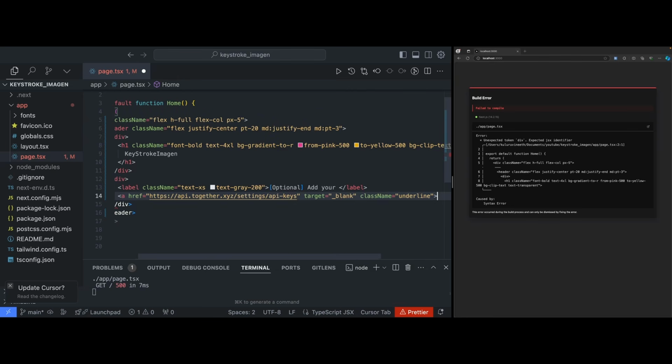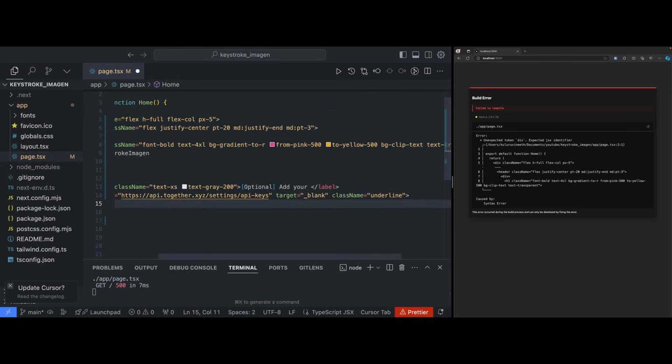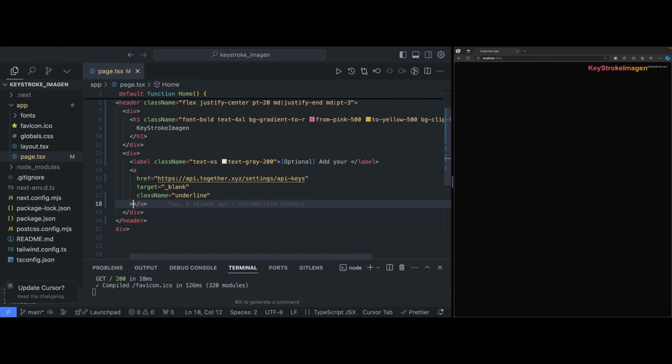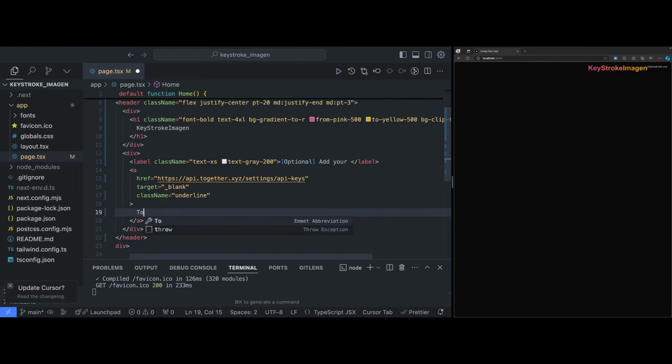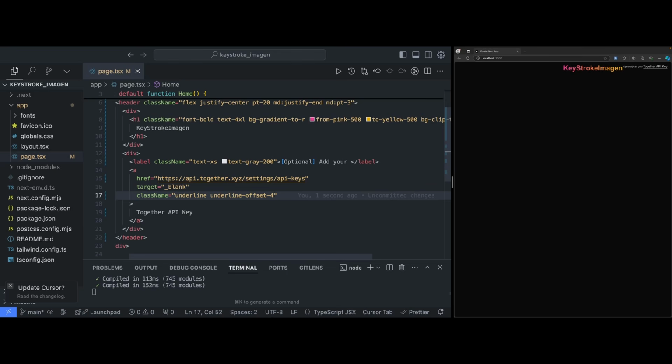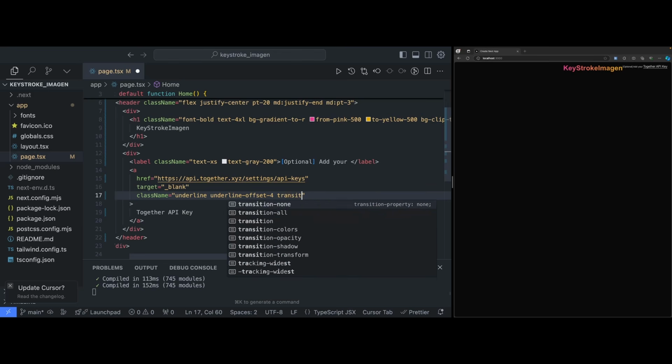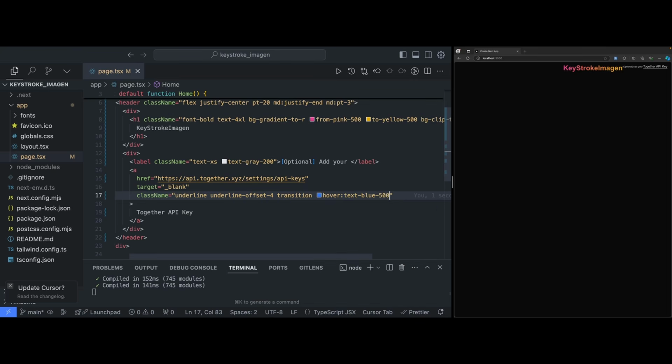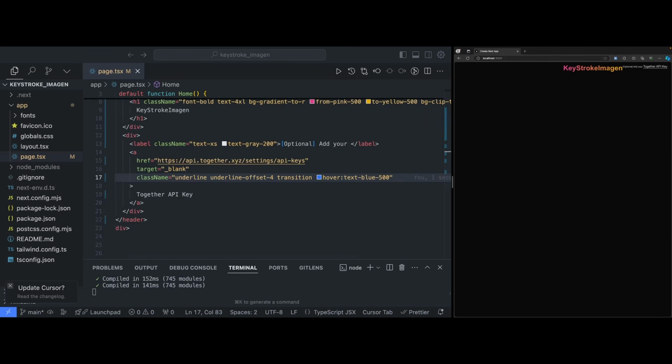First let's fix this error, so that we can see the reflection on our UI. Okay, fine. So here I'm just going to add in this Together API key. And coming down to the styling, I'm just going to add in this offset 4 and apply this transition on hover. I'm just going to change the text color to blue. Okay, fine. So that's the thing.